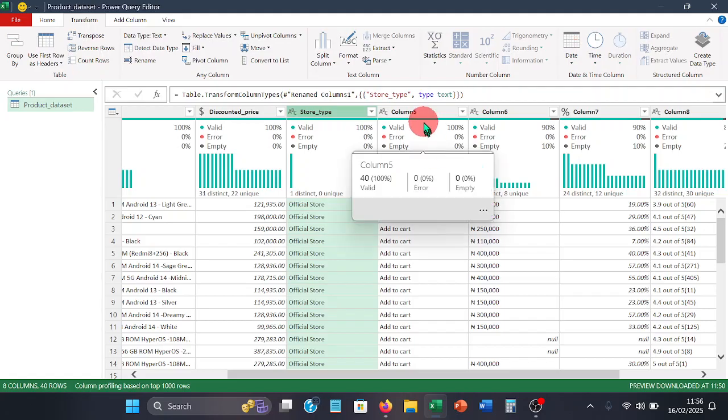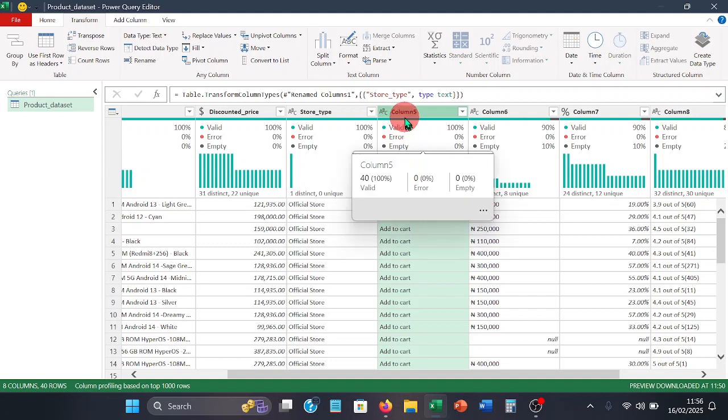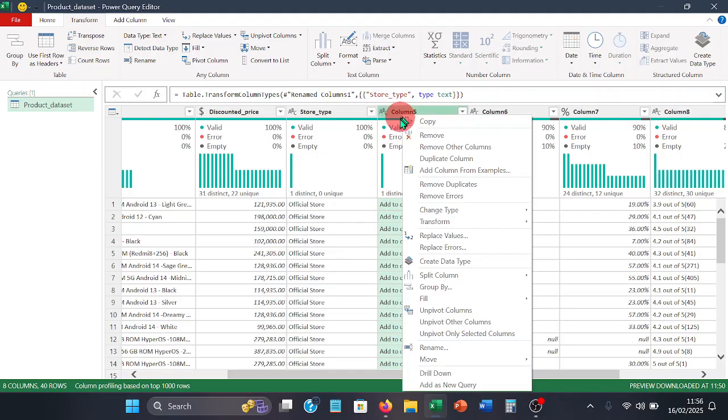So the next column is add to cart. We don't need this column. This column is not needed, so let's take it off. You right click and you click on remove.